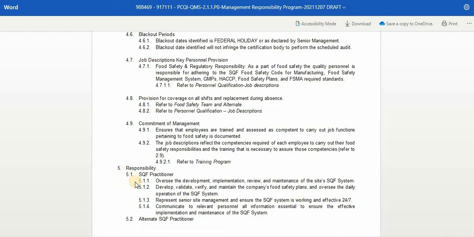1. Oversee the development, implementation, review, and maintenance of the site's SQF system. 2. Develop, validate, verify, and maintain the company's food safety plans and oversee the daily operation of the SQF system. 3. Represent senior site management and ensure the SQF system is working and effective 24/7. And fourth, communicate to relevant personnel all information essential to ensure the effective implementation and maintenance of the SQF system.